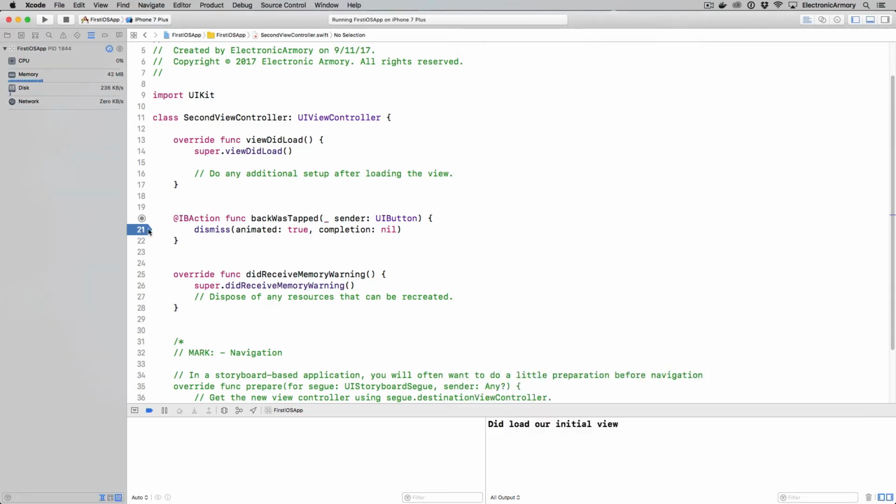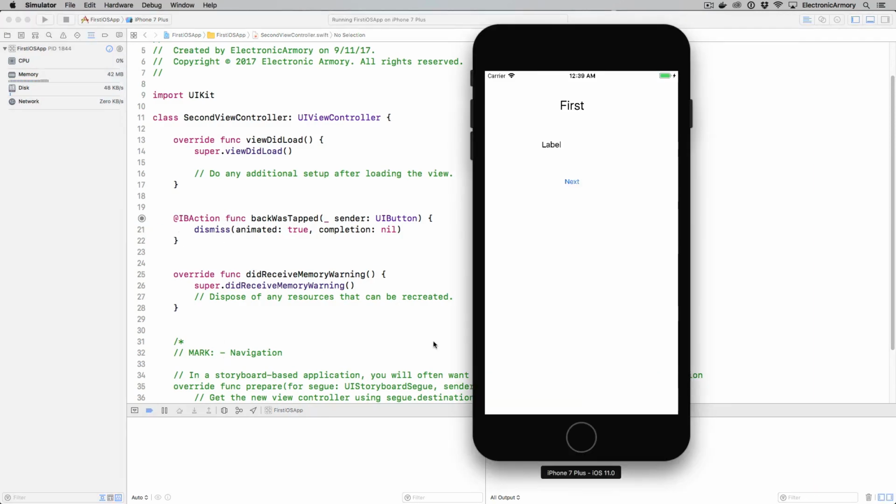So let's go ahead and remove this, click and drag and remove that breakpoint. Switch back to our simulator, hit the next button, hit the back button, next button, back button, next button, back button. So you get the idea of how we can switch between view controllers.